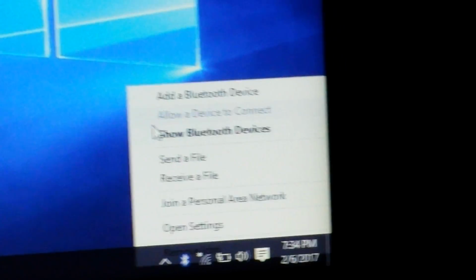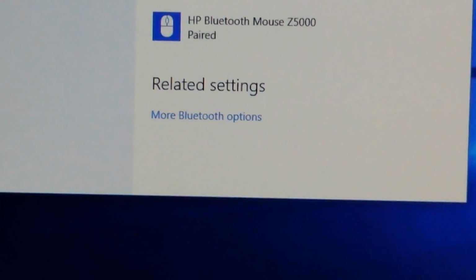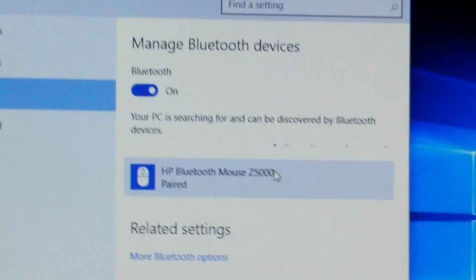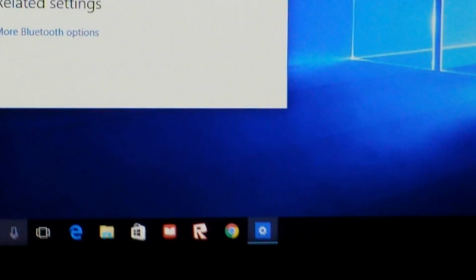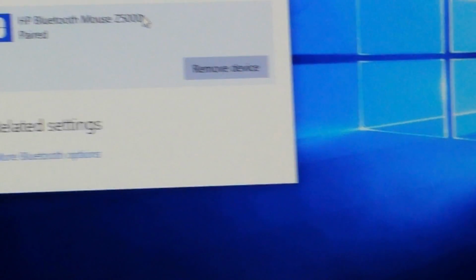So I turned it on. Should go any minute. So let's go down here. It says HP Bluetooth Mouse Z5000, which is what this is. And now it's trying to pair up. This will be a minute.